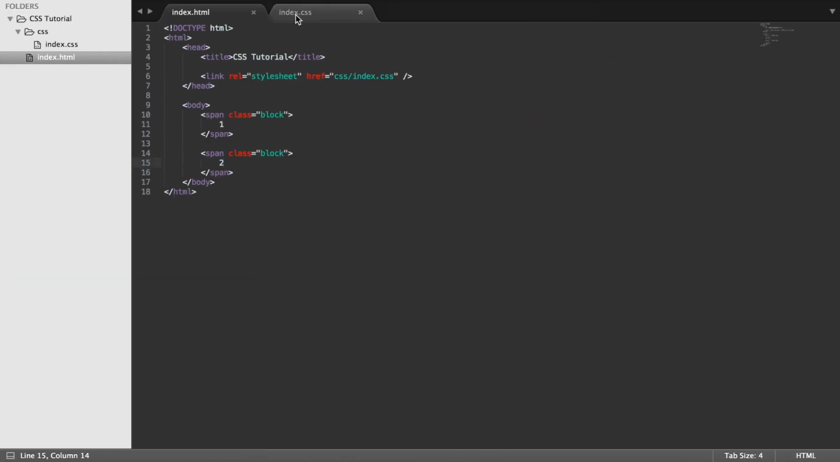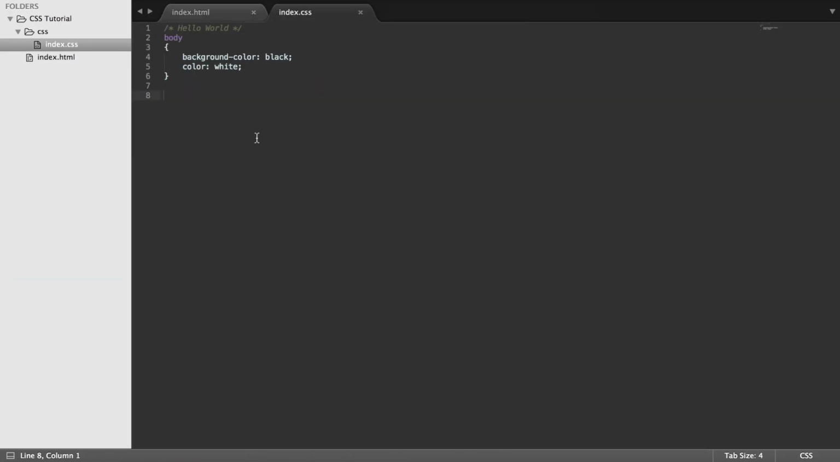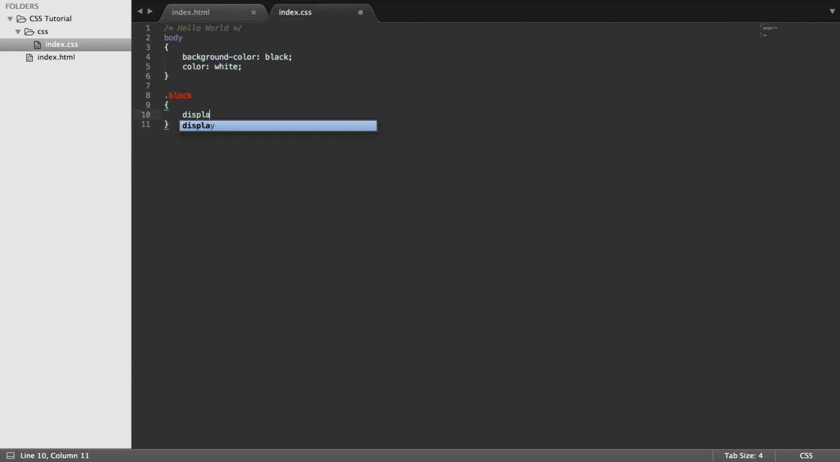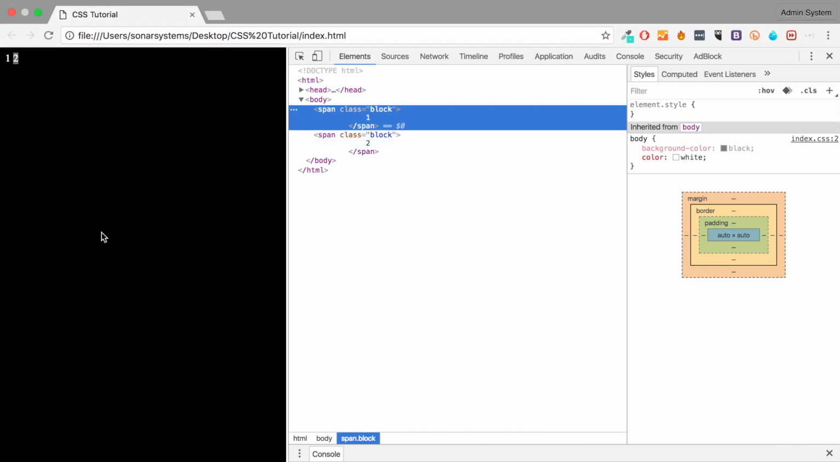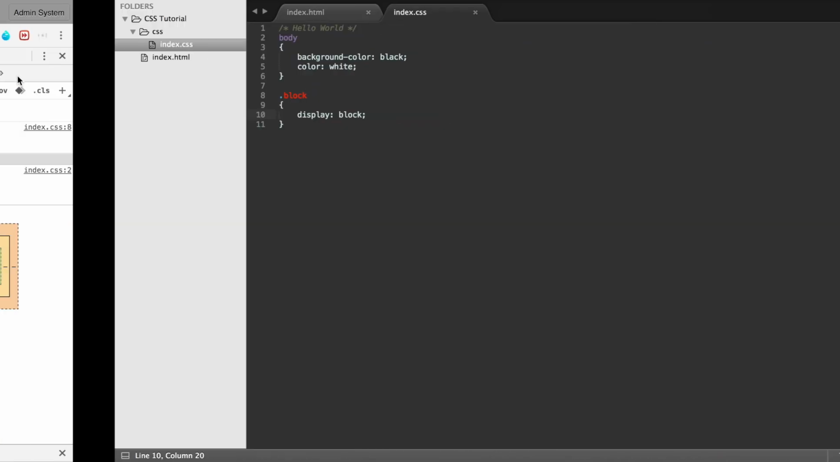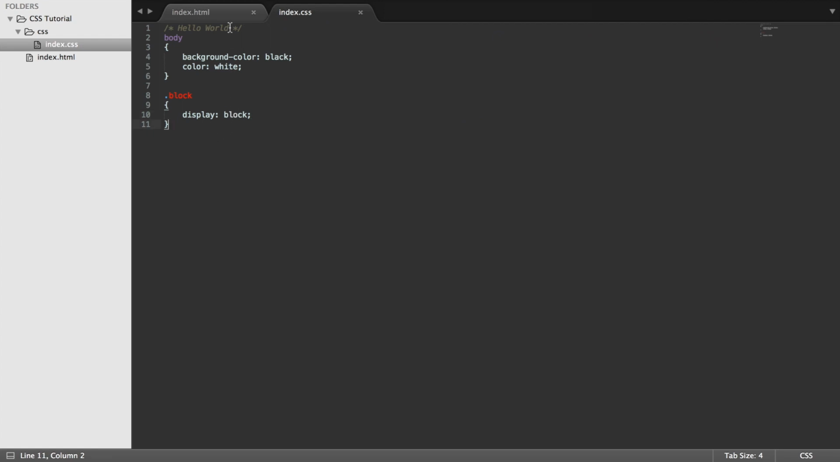But we're going to override that by going to our CSS and putting dot block. So this will change the CSS for any of these. I'm going to put display colon, and now we're going to put block. Remember, by default it's inline, but now we're going to put block, refresh, and as you can see, they are on separate lines. They're acting very similar to how a div would.